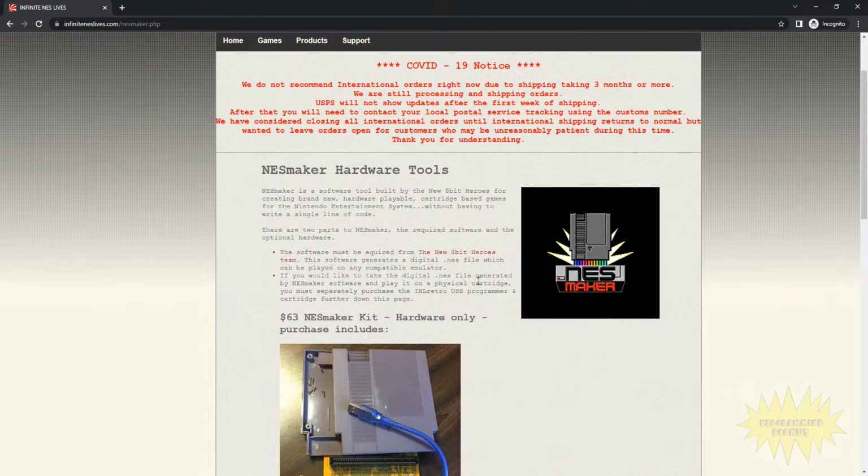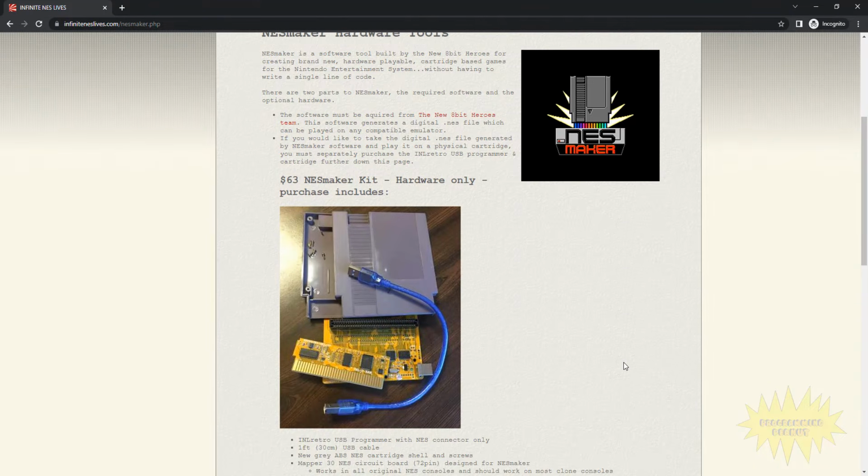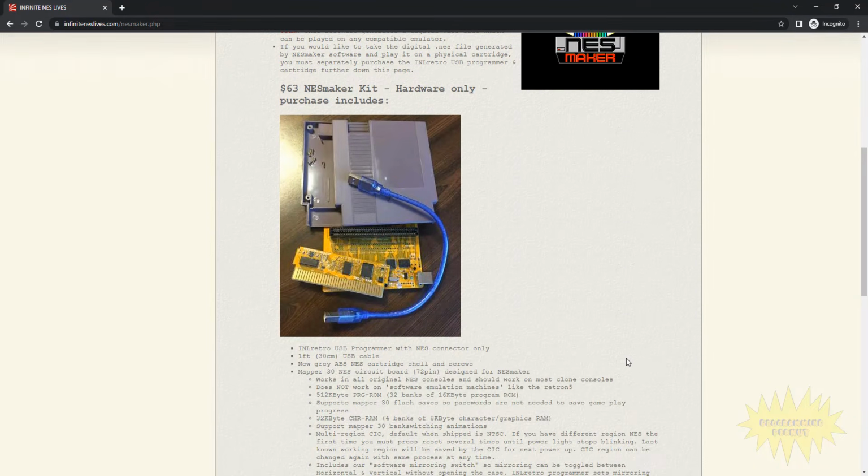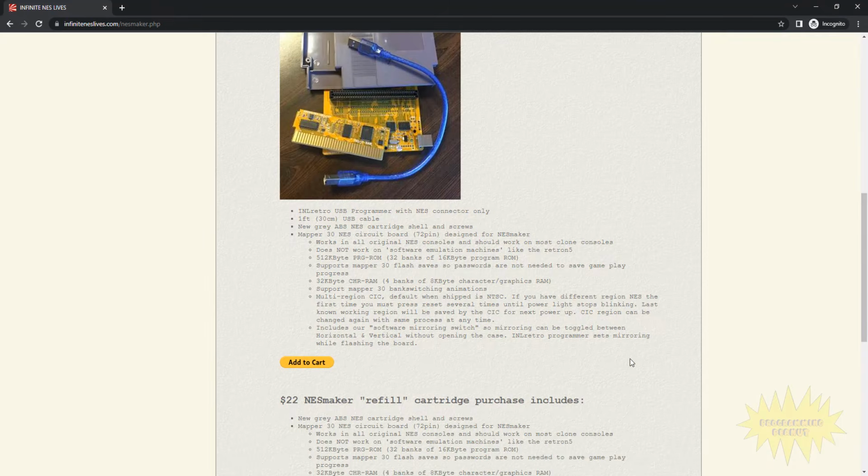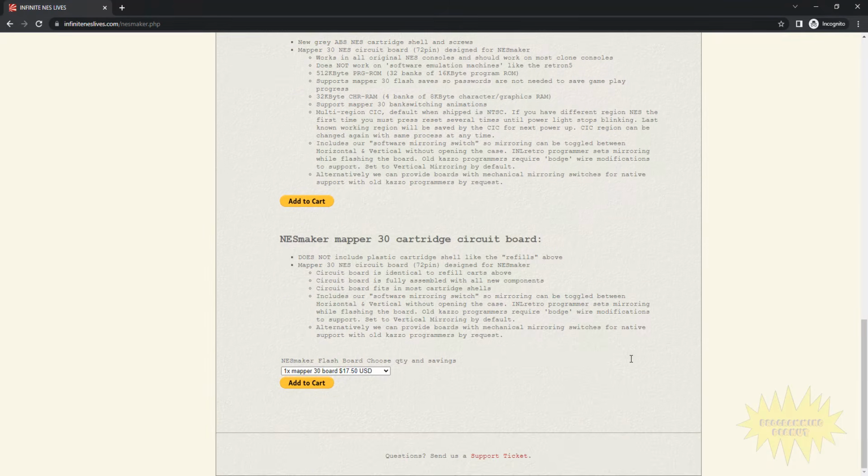Now that you have your game ready, it's time to put it on an actual NES cart. The NES Maker website gives you the option to purchase these blank NES carts and a writer, also known as a flasher.